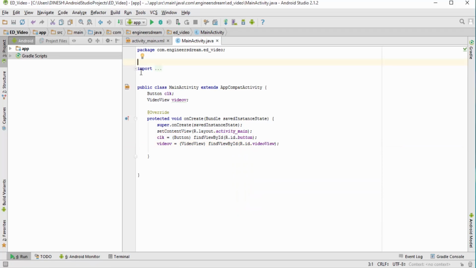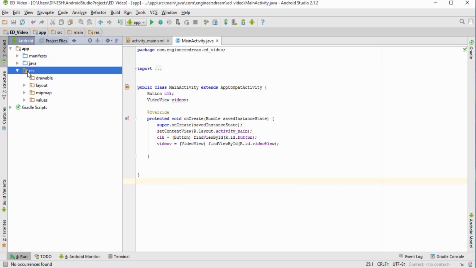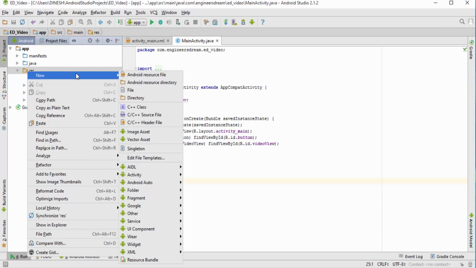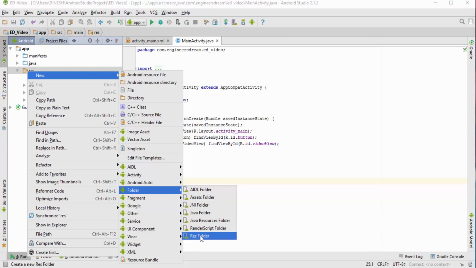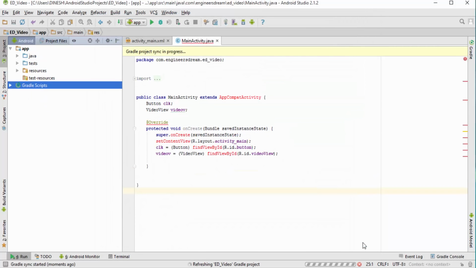So since I want to play a video when the button is clicked, I first need to store a video inside my application. Now, to store a video inside my application, I'll first go to the app folder. Next, inside the app folder, inside this RES folder, I'll create a folder inside which the video will be stored. So I'll right click on RES, I'll click on new folder, RES folder, that is a resource folder, I'll choose it. Next, I'll click on this checkbox, and after the RES/, I'll put over here raw. Next, I'll hit finish.